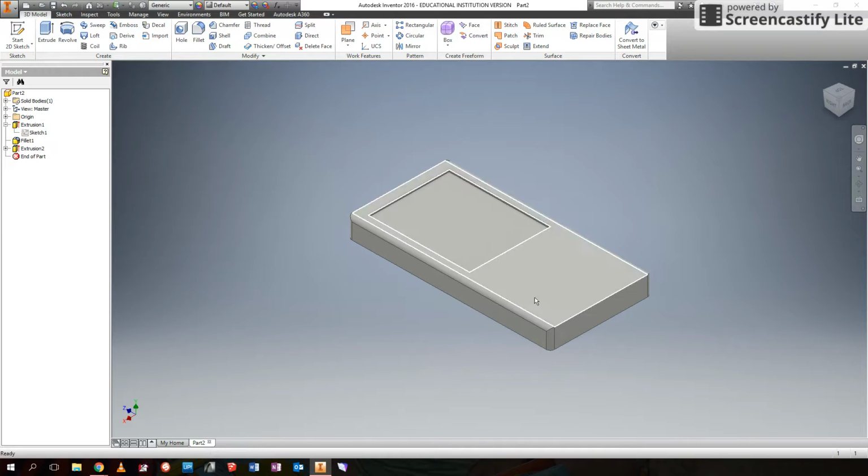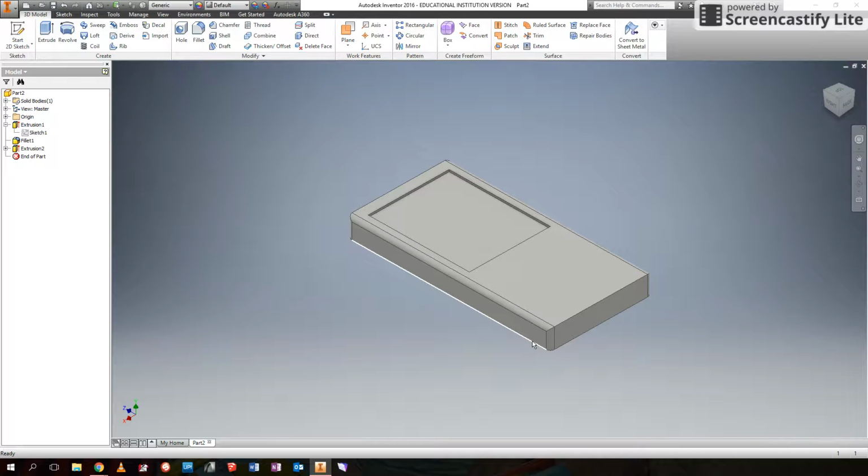And hopefully you saw that little bit there. The cell phone has now grown to 100 millimeters long. It's that simple to change anything. Once you've drawn it in Inventor, you can then go and make changes really, really easily.